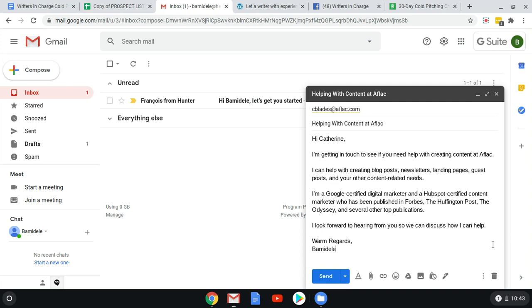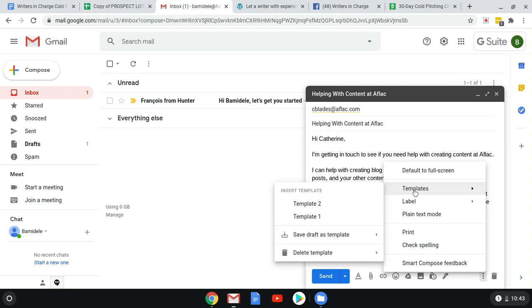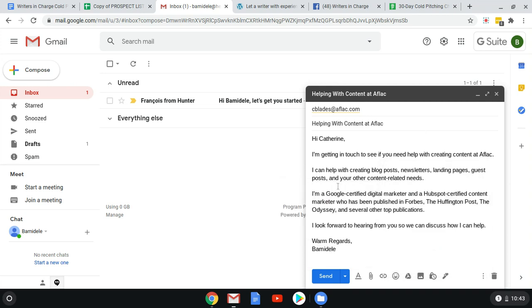So I know it is quite simple, but basically that's it. And this is one of the hacks I use to send as much as 30, 50, or even more cold pitches a day whenever I want to. Once you have the template, just use it, then modify as you go. So it's that simple how to send a cold pitch.